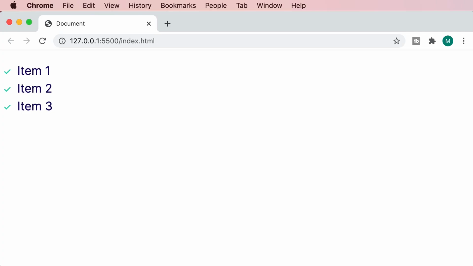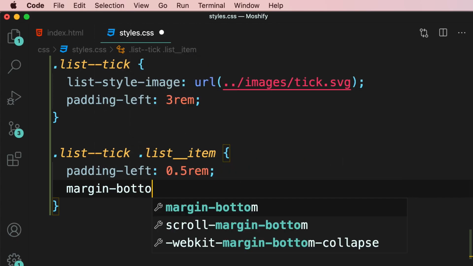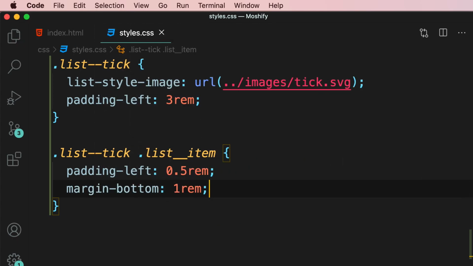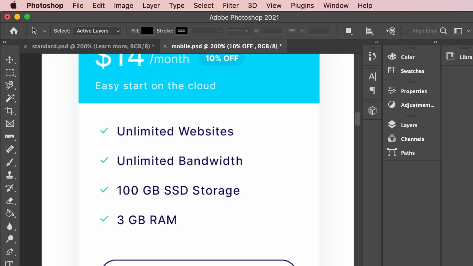Good. Now, if you look at the mobile version, you will see that we have some vertical space below each item. So we can fix that real quick by applying a bottom margin of 1 rem. Take a look. I think this is very close to what we have on mobile. Great. So we're done here. Now let's work on the desktop version.